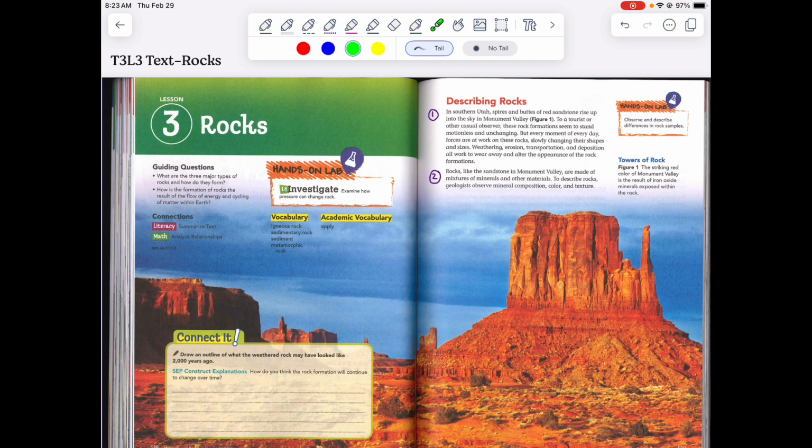Thank you for coming back. Now, on to paragraph 1, describing rocks. Please follow along as I read. In southern Utah, spires and buttes of red sandstone rise up into the sky. In Monument Valley, Figure 1, to a tourist or other casual observer, these rock formations seem to stand motionless and unchanging, but every moment of every day, forces are at work on these rocks, slowly changing their shapes and sizes. Weathering, erosion, transportation, and deposition all work to wear away and alter the appearance of the rock formations.